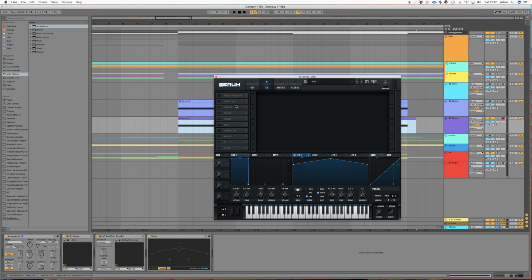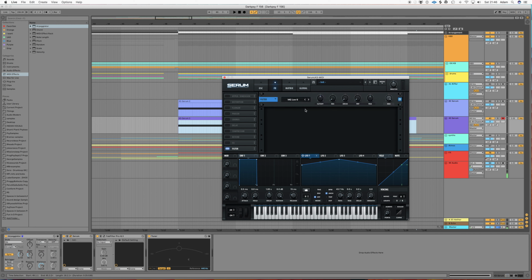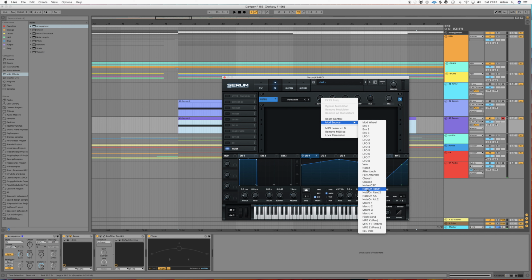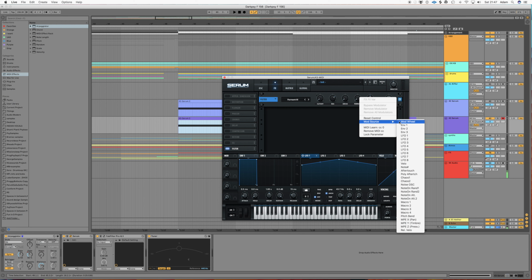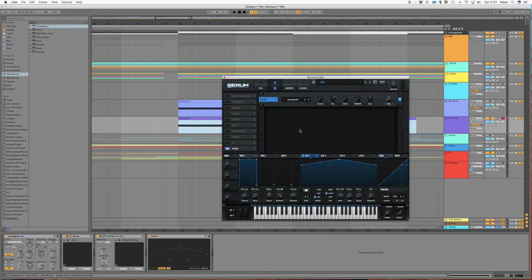One of my personal favourite effects is a formant filter. Quite a bit of resonance. We're going to set the cutoff to random note on random 1, formant to note on random 2. So now when it plays, every time a note is triggered, the cutoff and the formant will be randomized, and it sounds like this.